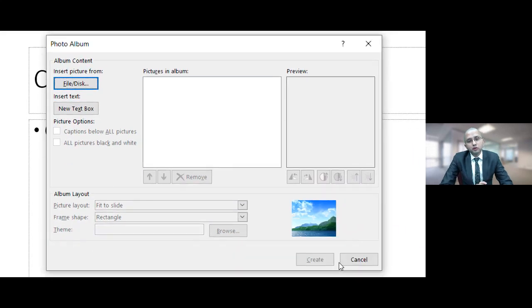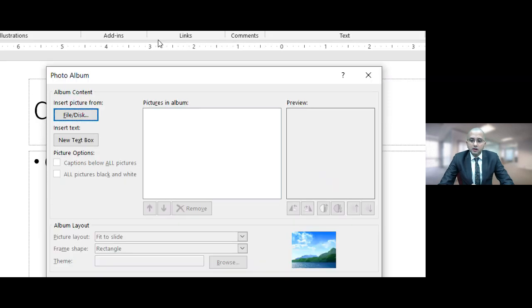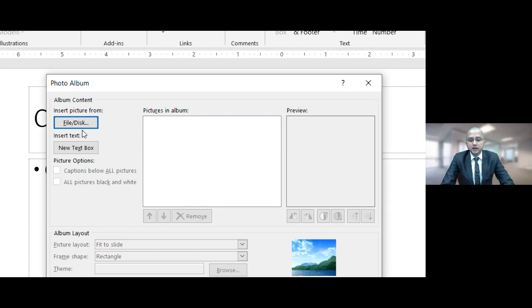So what did I do so far? I started a new PowerPoint presentation file. I opened a new PPT file. Then I went to the Insert menu. In the Insert menu, I clicked on Photo Album. When I click on New Photo Album, I get this dialog box. Now I have choices. Insert a picture from file or disk, number one, or insert the text. So I'll say insert the picture from file or disk.